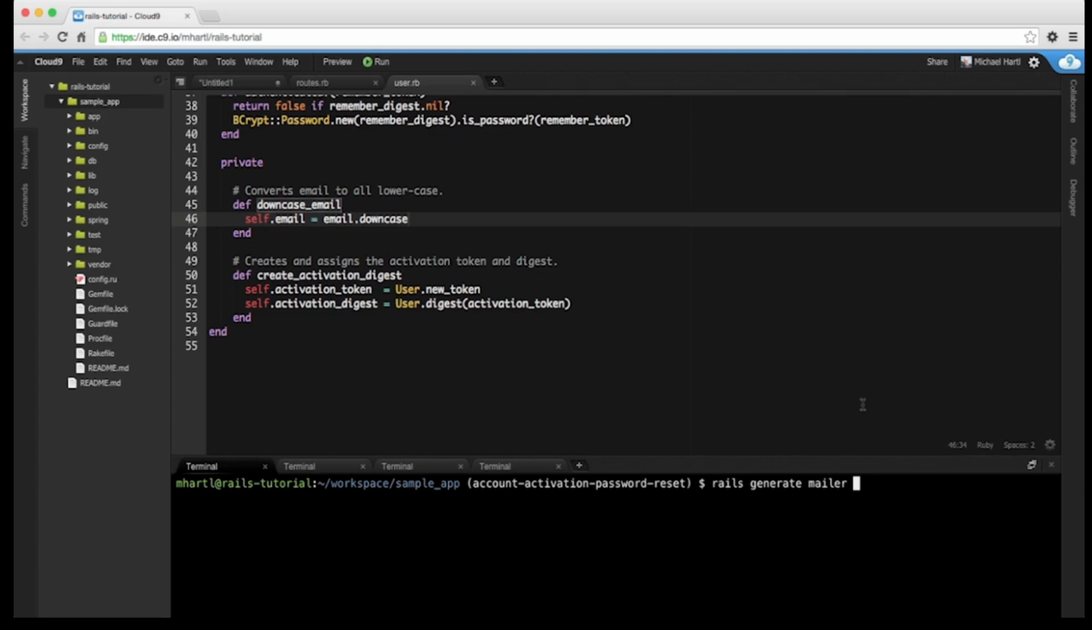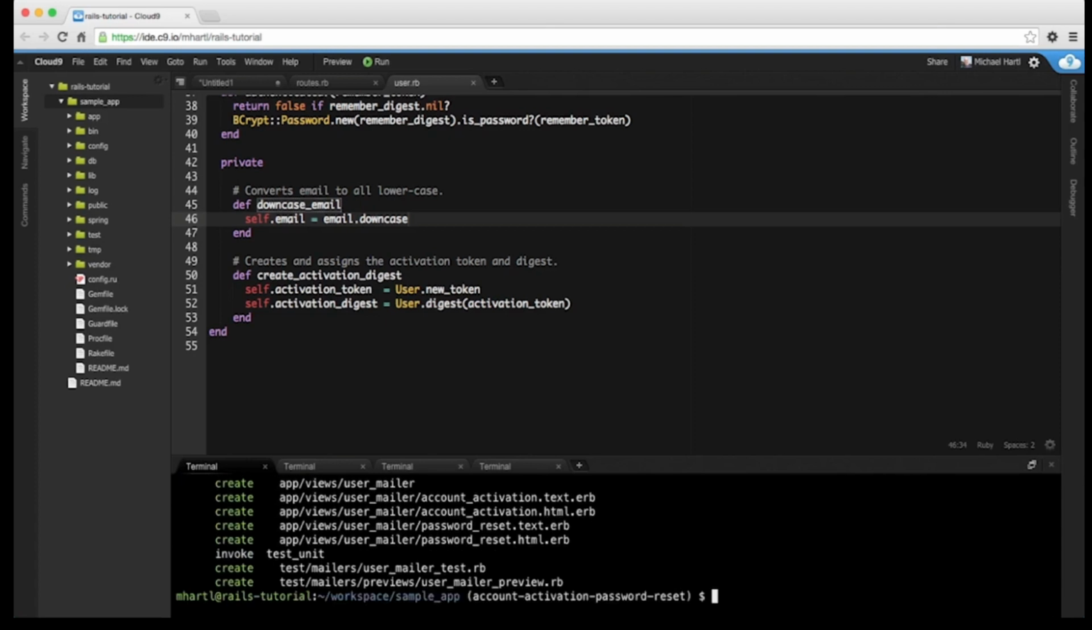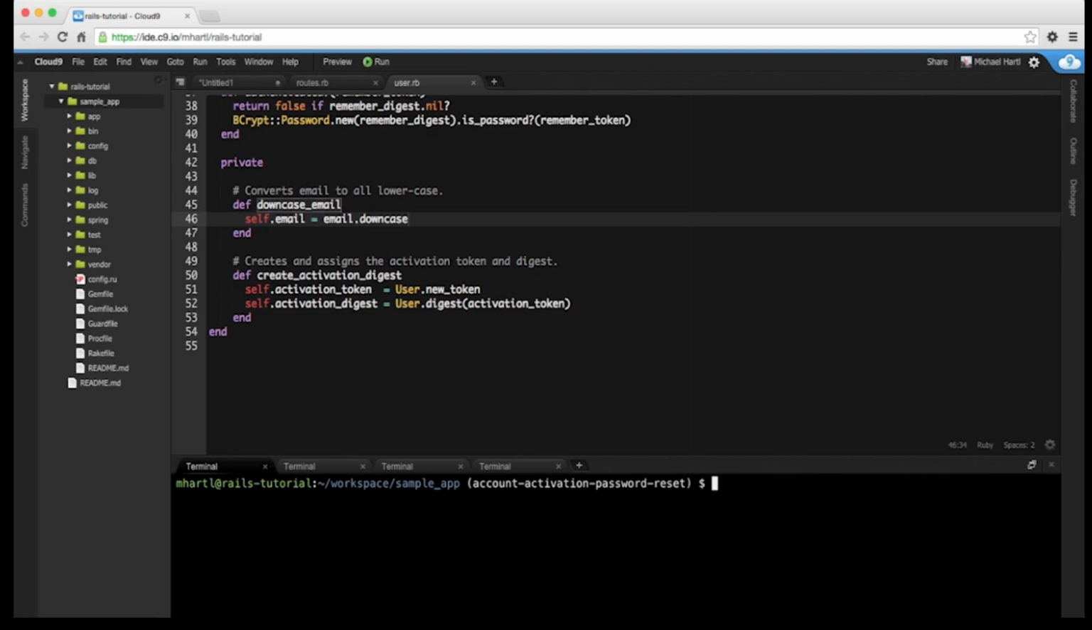So let's make a user mailer. And then at the same time, we're going to create a couple of the equivalent of actions. These are the analog of actions. They're just methods, but they're going to be called account activation and password reset. We'll see the effects of this in a moment. Let's take a look at what that gave us.